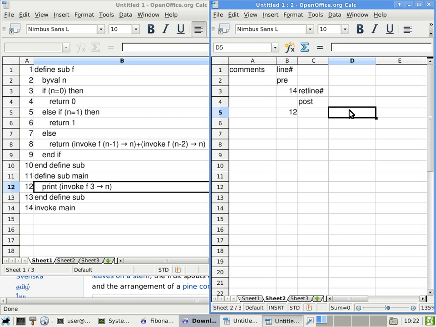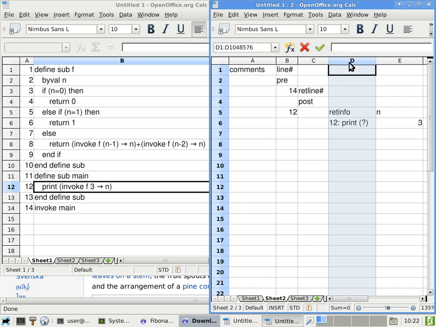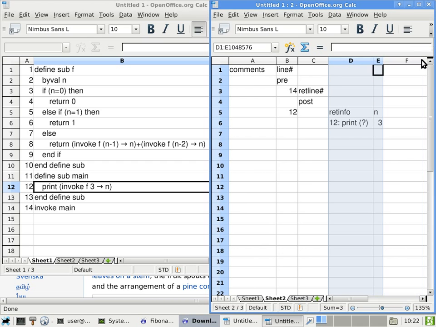We have to invoke f. So in this case, we have return info because we are going back to line 12, which has something to print after the invocation of Fibonacci. At the same time, we have to specify parameter n because we are invoking f. And in this case, n starts with a value of 3, just like with our factorial example. So far, nothing is really new or different from the previous sample program.